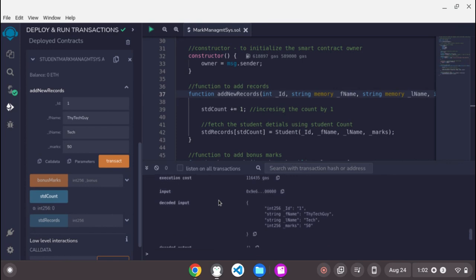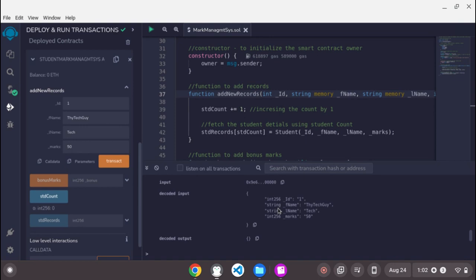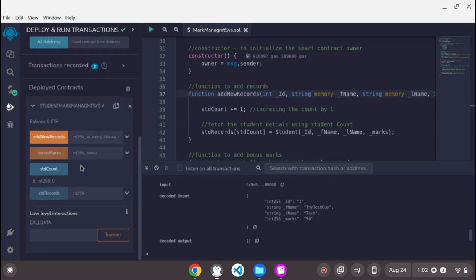So our decoded input shows that our ID, I've assigned it to 1. The first name is the tech guy, the last name is tech, then the max is 50. Now the decoded output, for now it is nothing here, but these are the values that I've been able to input, and of course you can now close it.